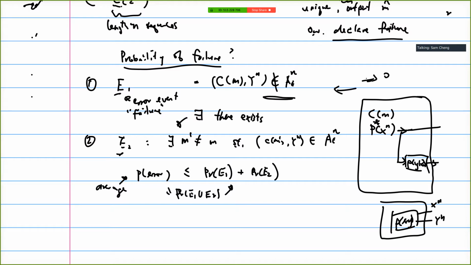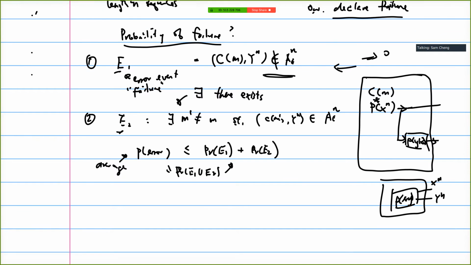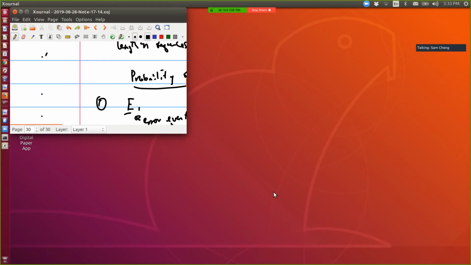So therefore, the probability of not being jointly typical will go to 0. Yes. And then we look at the second one. So let's say we have some M prime, not equal to M, but then M prime and Yn is jointly typical. Now if I have some other M prime, there's also, I can maybe use the same thing here.